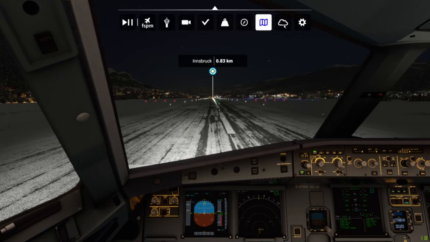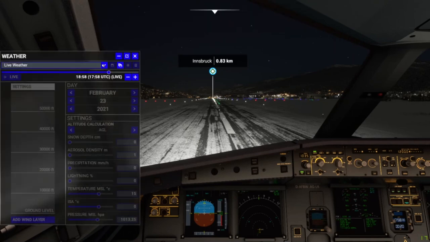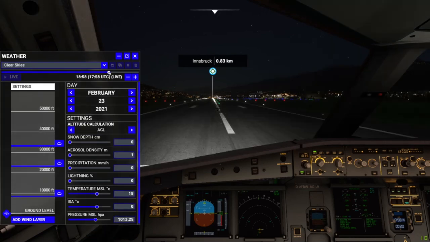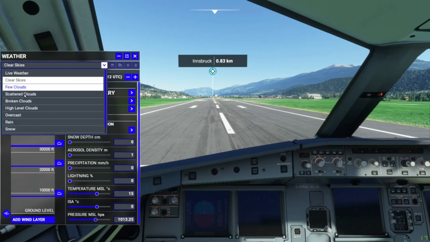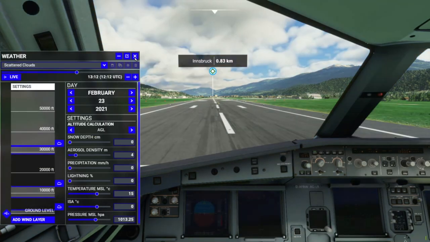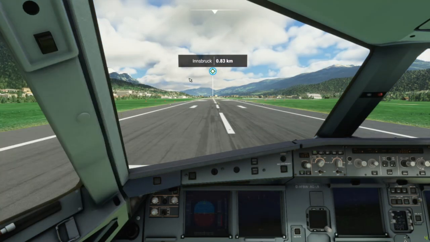Hope you enjoyed the video, and let's have a peek at Innsbruck. Completely clear skies. The daytime, shall we? There's little sky plots everywhere. Let's pick up this stuff. There we go.